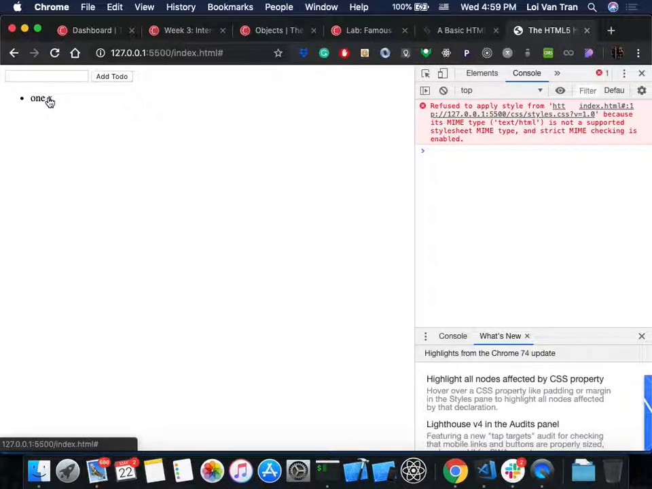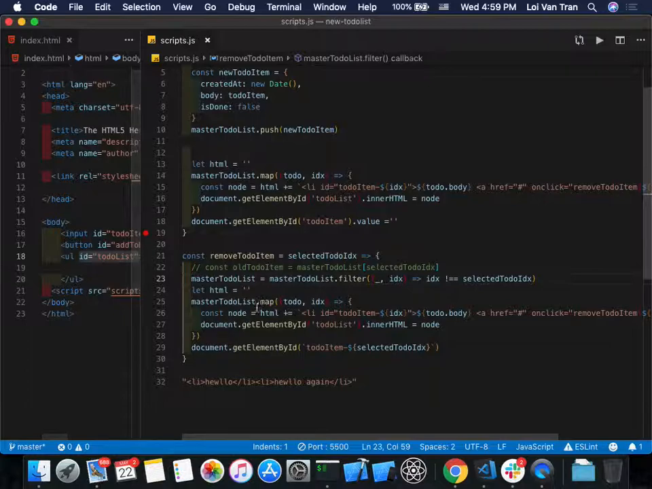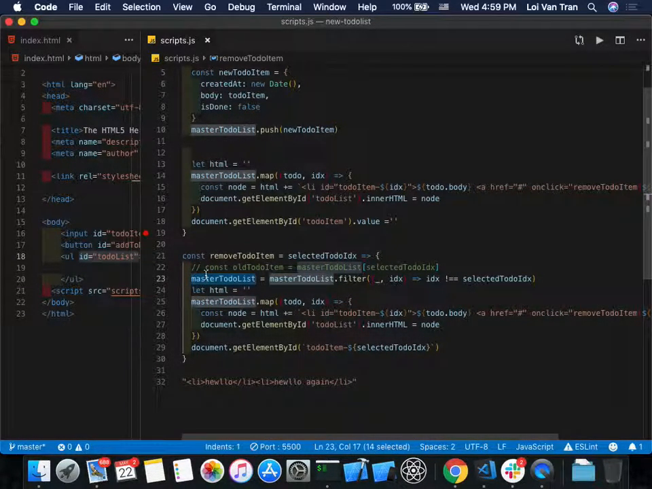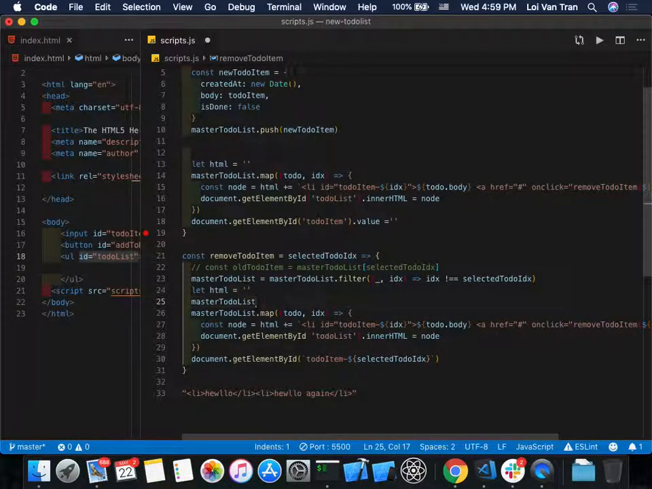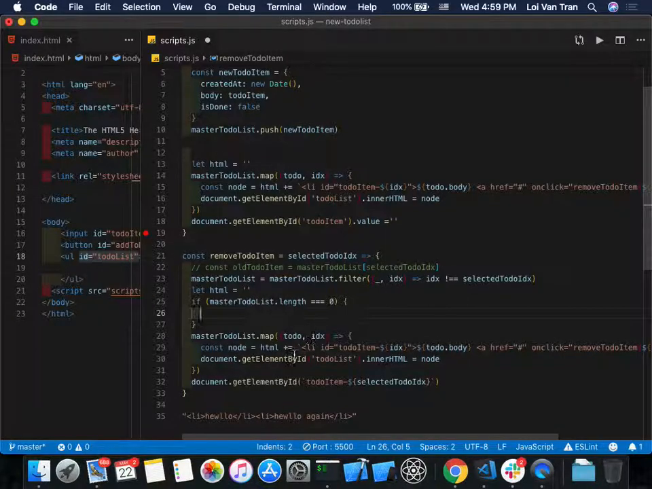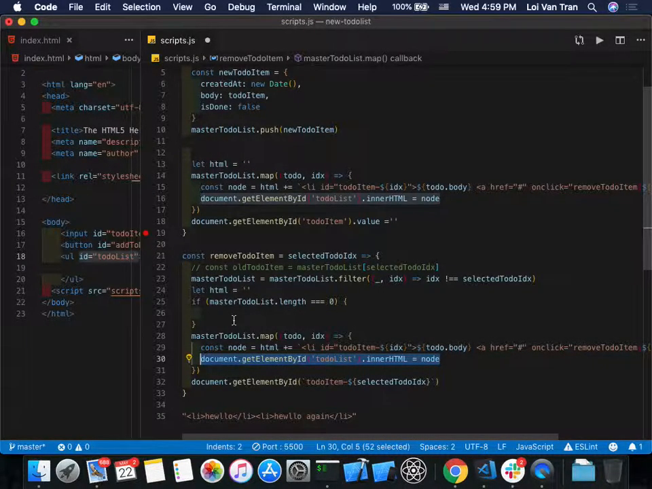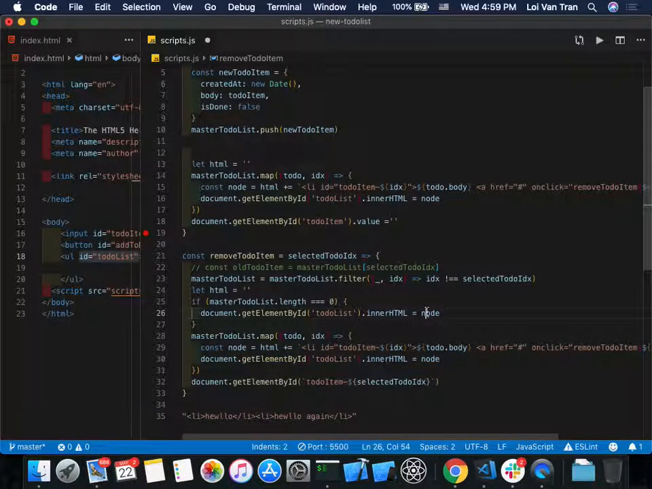And we have a problem. Why is that? Because there's an edge case. If our master to-do list is 0 items long, we need to actually just clear this element. So if master to-do list.length is equal to 0, we're just going to make this UL an empty string. Okay?